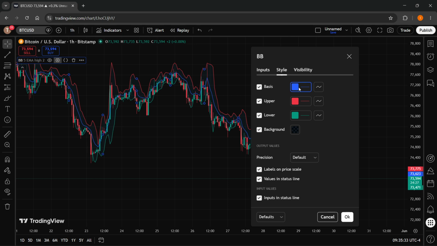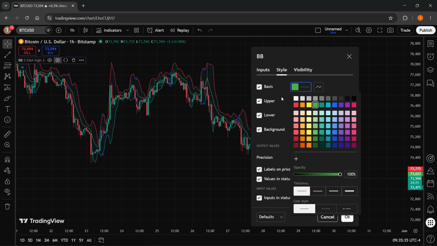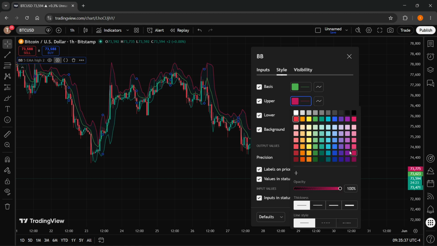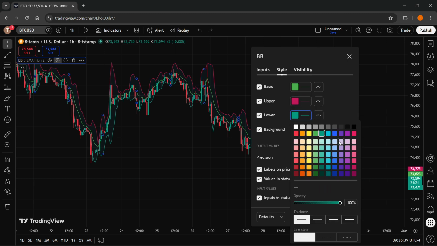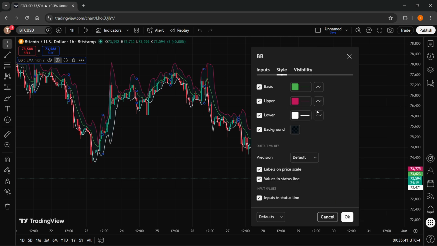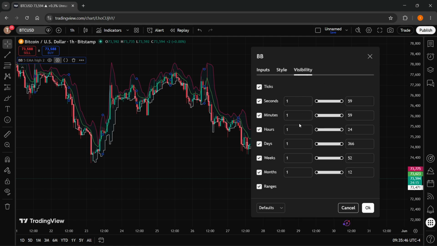You can also change the style if you want to, so I can, for example, change the colors of these different bars over here, just like this. As you can see, it's changing in the back. And of course, I could go and change how they appear as well. Okay, now the visibility can also be changed just like this.